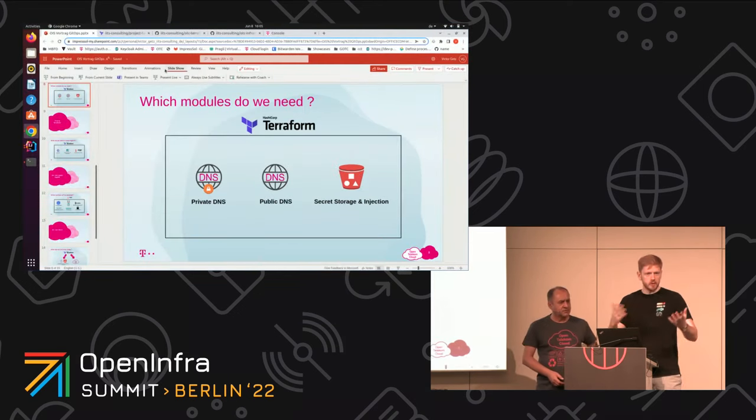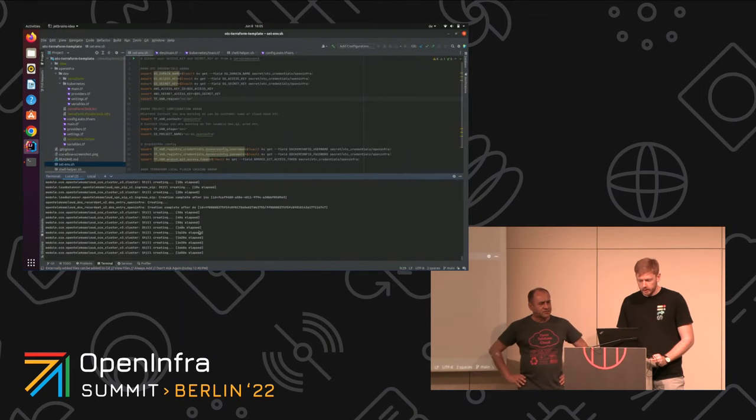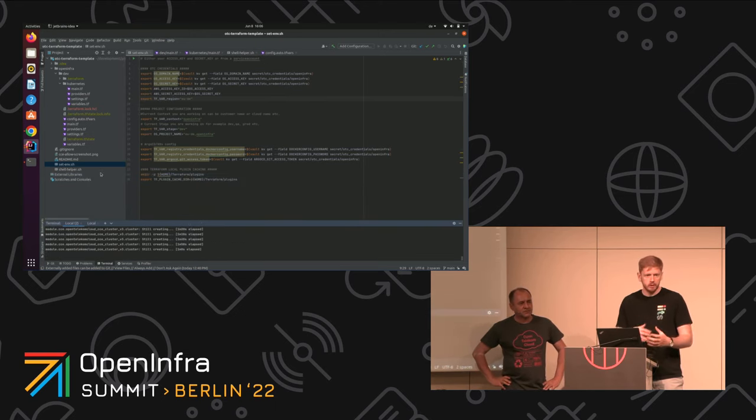So, but how does it look in the code? Let's take a look. We see the cluster is still creating here. It will take about 10 minutes more. That's why we jump quickly through the stuff which we did here and how the templating looked.